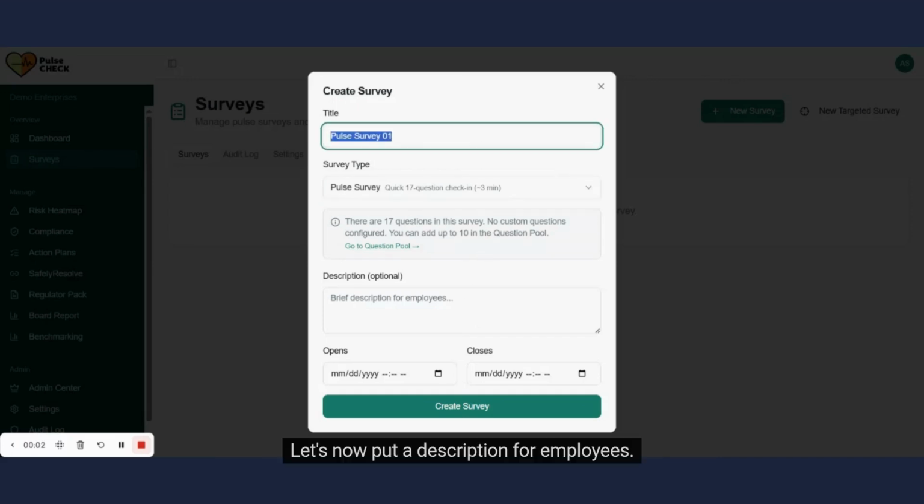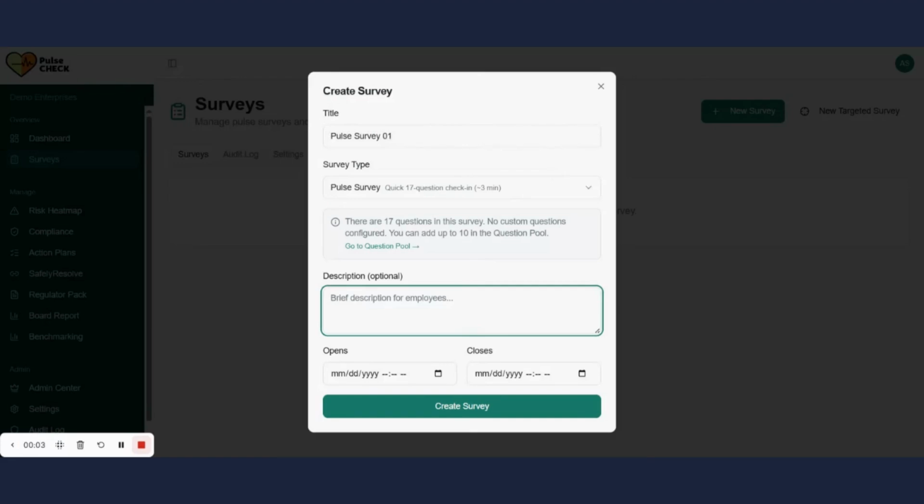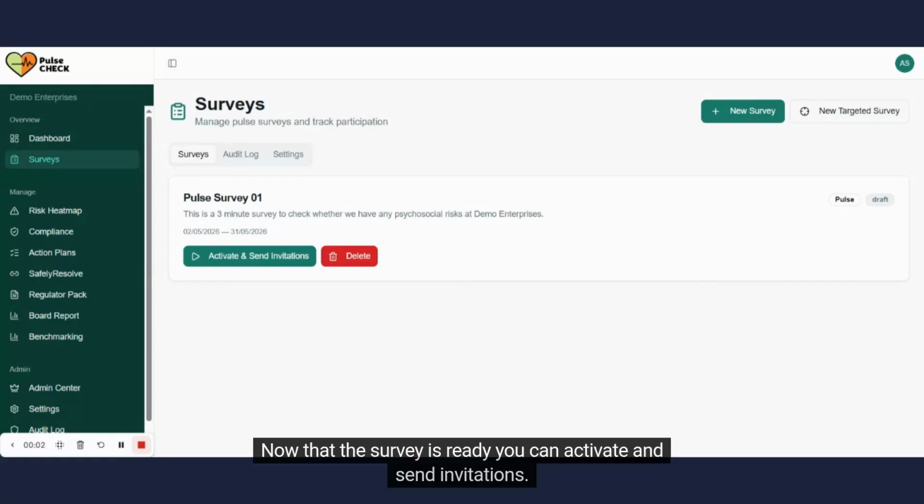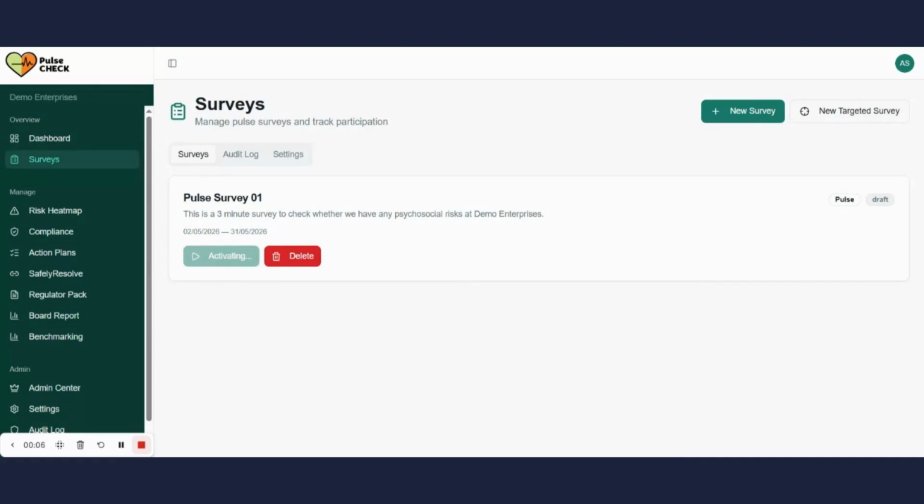Let's now put a description for employees. Next we'll open the survey today and choose to close it by the end of the month and click Create Survey. Now that the survey is ready, you can activate and send invitations. The system will email them automatically.